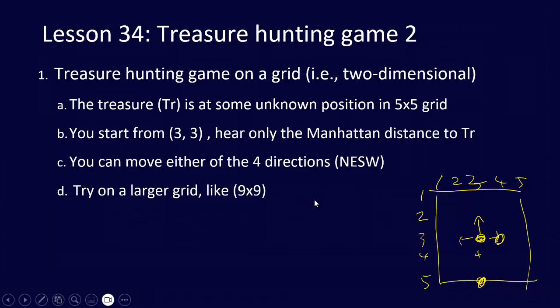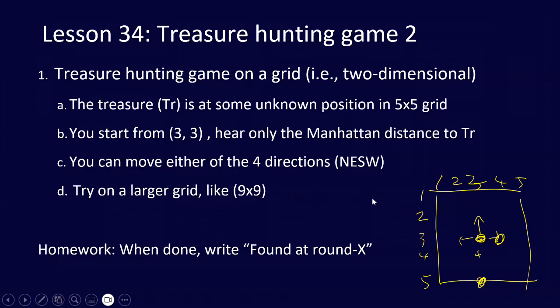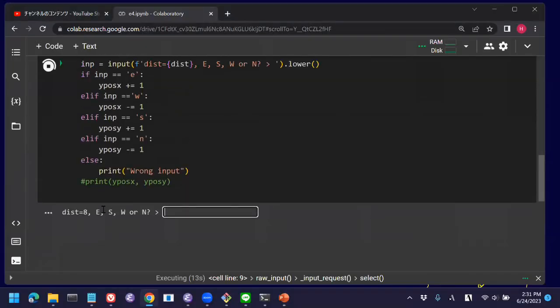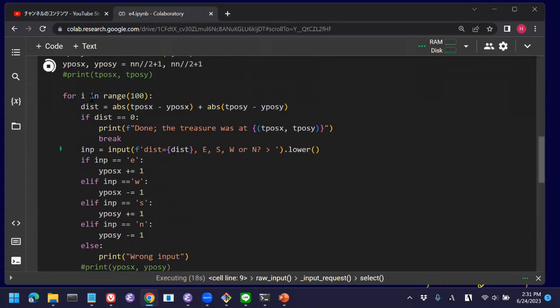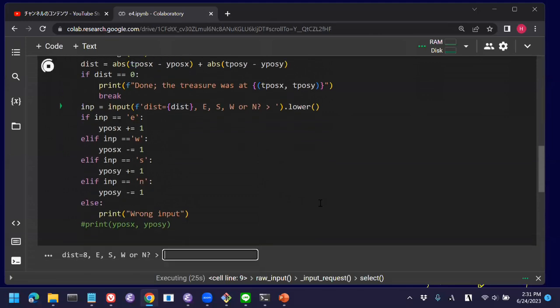Play with it. So for homework, when done, write "found at round X". So you know how many guesses we made, you count it. A hint is that actually we have it here: use the running number i to print how many rounds it took to get the right answer. Next time we'll do this work using turtle graphics. It should be fun, so please come back.